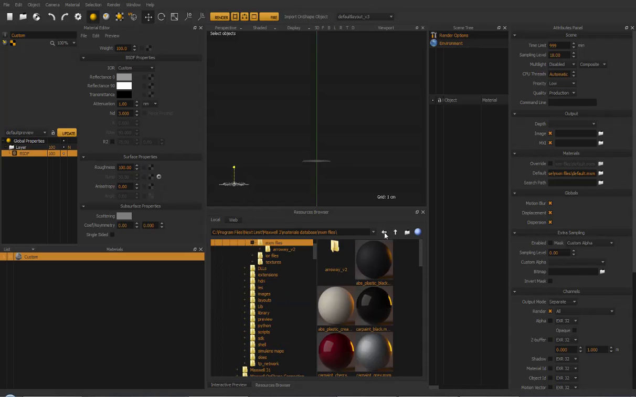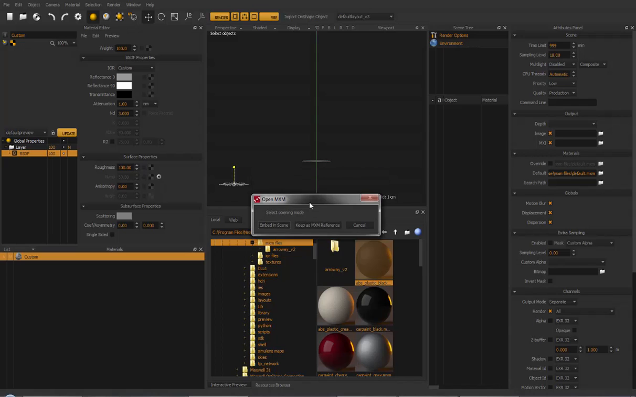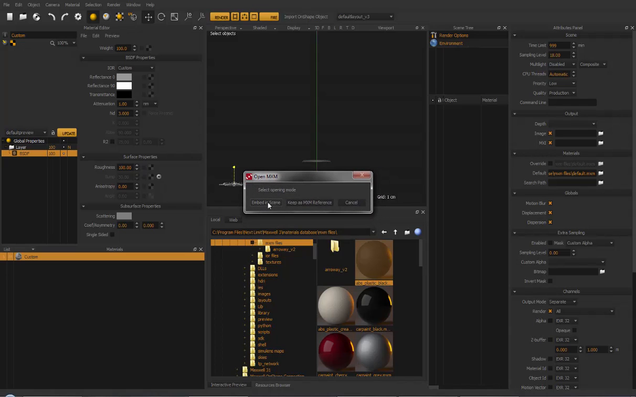From this button you can go back to the previous folder where you were, and if you want to use any of these materials you just simply drag and drop them into a scene or onto an object if we have an object in the scene. And when you do this you get two options, so either you can embed it in the scene or you can keep it as an MXM reference.